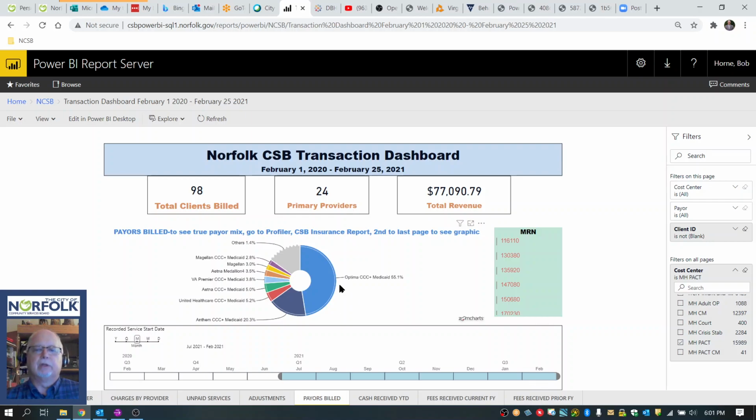And this is different than the payer mix. So let me explain this. Payers billed is based on total claims charges. So again, remember, we may have a $100 charge for which we have a contractual adjustment of $20 because that payer only pays us $80 for that particular service. That's not going to be reflected here. So in a true payer mix, it's going to be based on receipts. It's going to be based on revenue. This is actually based on charges.